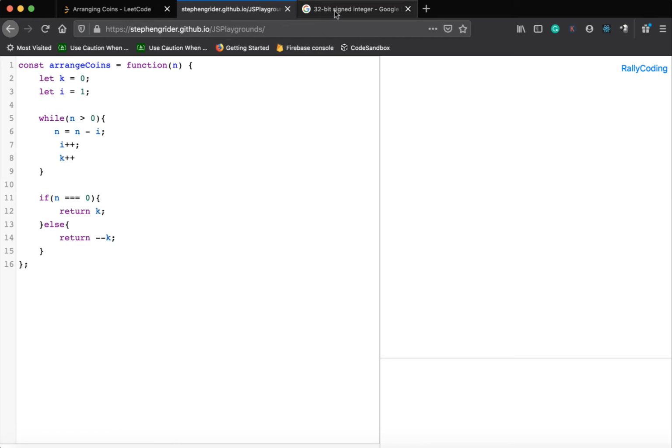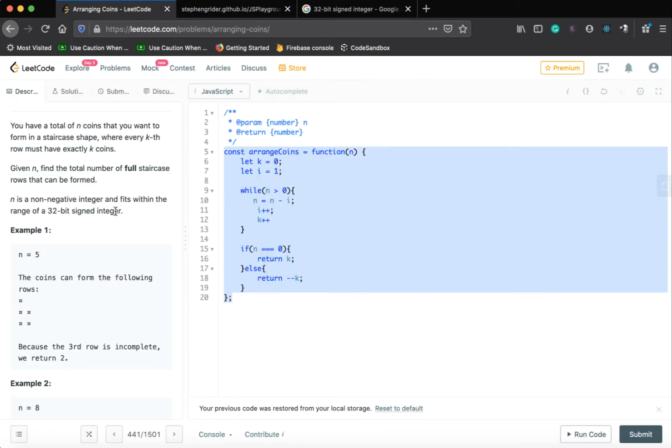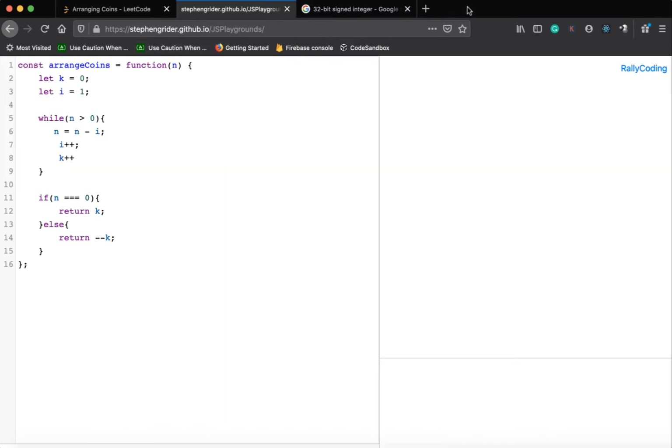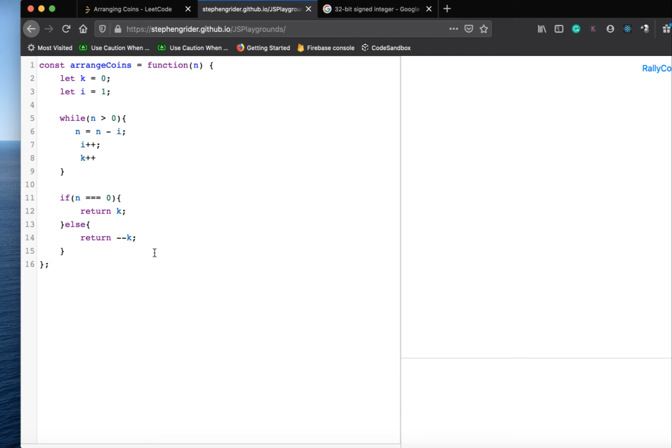So, 32-bit size integer, right? I just want to clarify this one. We can see this value, 32-bit size integer, and non-negative integer. So we don't have to worry too much about the n value right now. It should just be a positive integer.